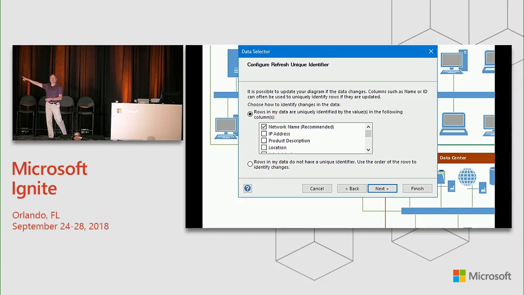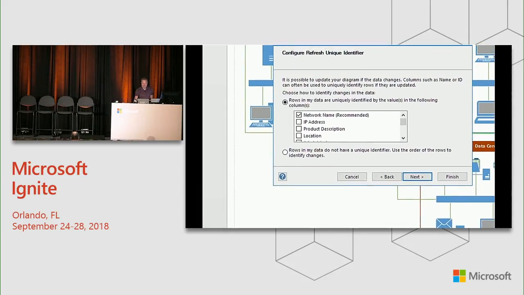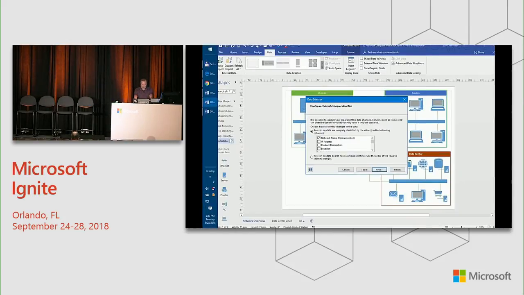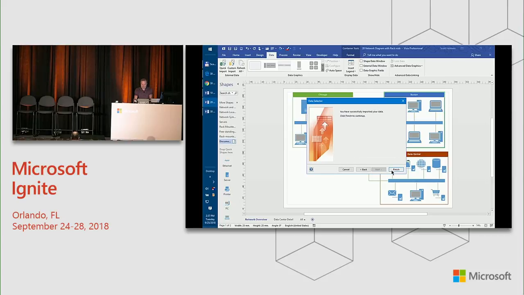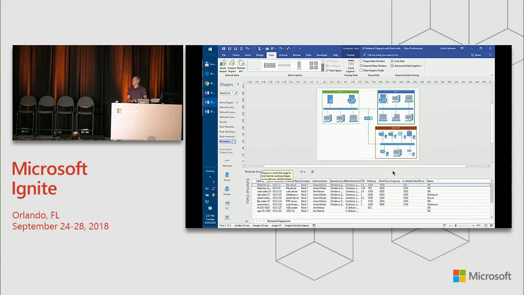But it's found network name. It could have found IP address, could have found something else. The best news of all, though, is those are just checkboxes. So if you know that the unique identifier is something other than what Visio picked, just check and uncheck and you're all set. Network name is good, so let's click Next. Click Finish.